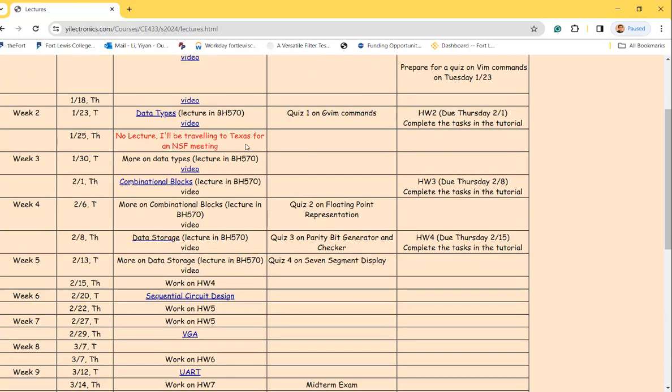So today there will be a new tutorial to be covered, new contents, and the tasks within that tutorial will be due next Thursday, right before the class. And next Tuesday there will be a quiz 2 on floating point representation. It's going to be on paper. I'll give you a quiz on paper and you turn it in class, right? So be here on time next week.